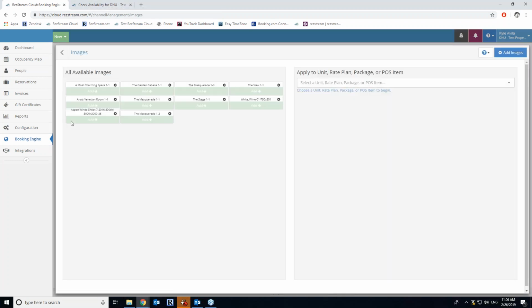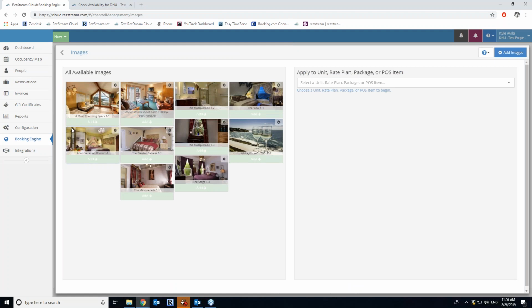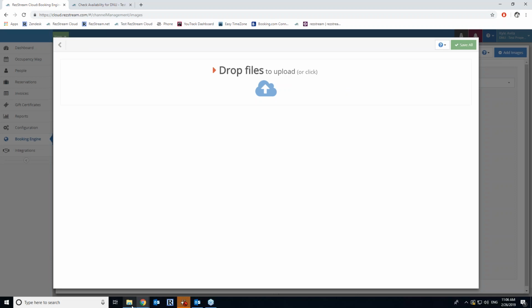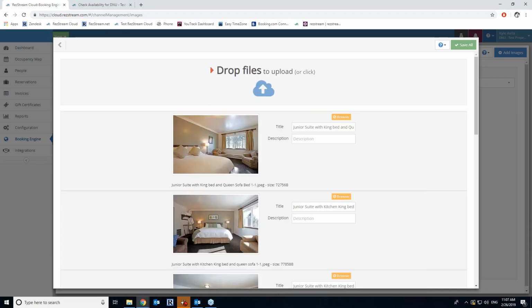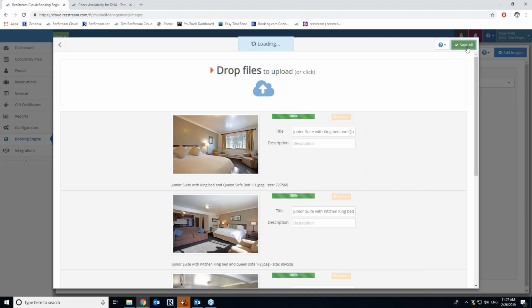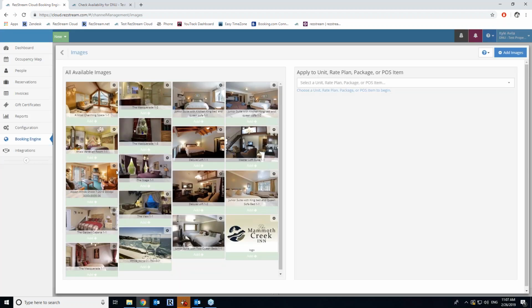Images. If I click on the Images tab, to add an image, you're just going to click in the top right here, Add Image. And then I have some images saved on my computer here, so I'm just going to select a few. And then I'm going to drag those into the Drop Files section. It'll upload those, and then just click Save All. That'll save the images to my available image section over here on the left.